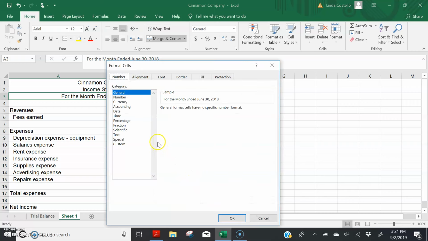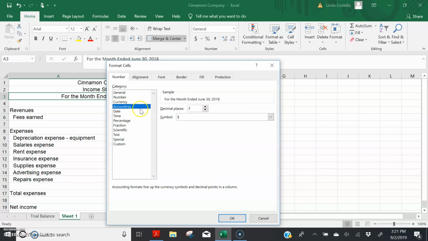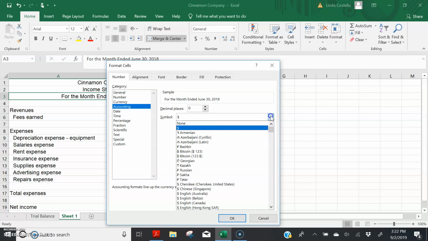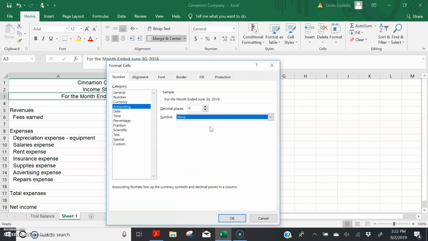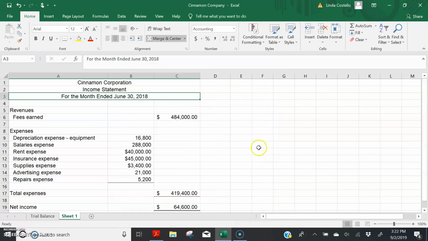It is usually appropriate to choose the accounting category when you're doing an accounting spreadsheet. If we're working with whole dollars, you don't need any decimal places at all, and only use decimal places if you really do have pennies on your worksheets. And on the symbol, most of the numbers are not going to have dollar signs by them, so for now I'm going to choose none, and I'm going to say OK.